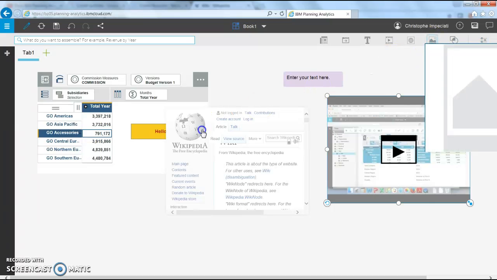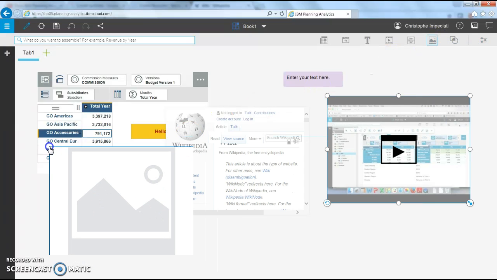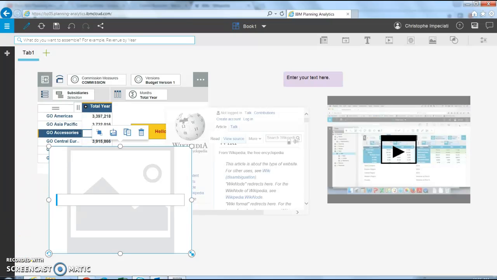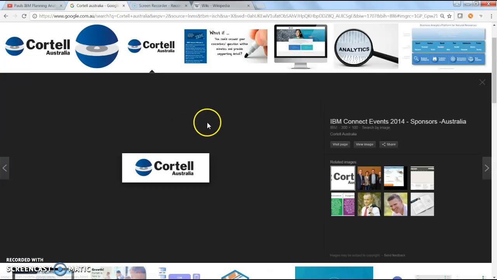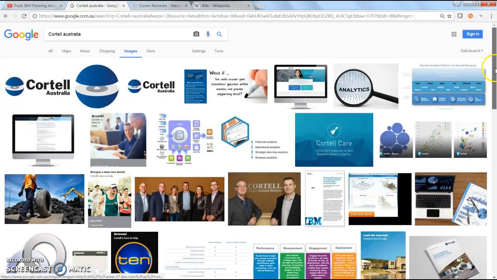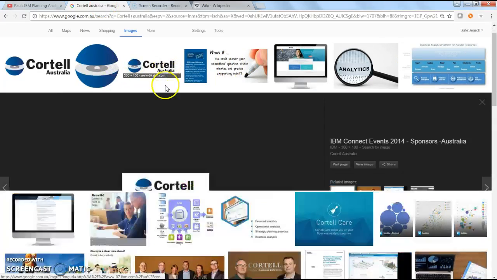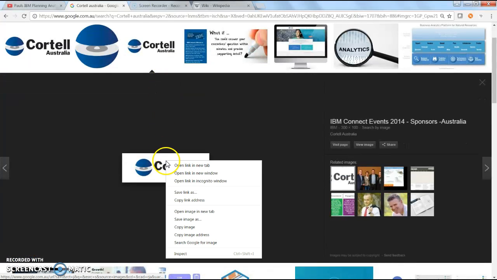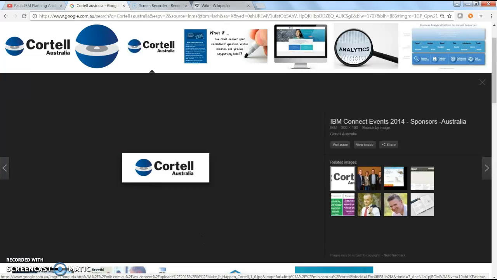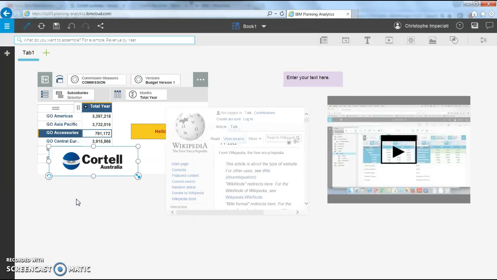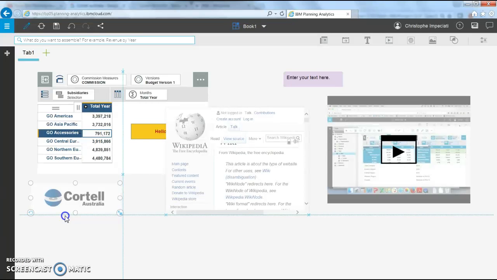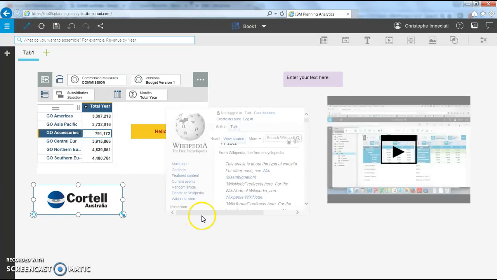Next button is an image. Okay, I'm gonna pile that on top of each other. An image, you go on the web and you look for an image. You Google your images, and then when you've selected one, you click on it and you right click and you say copy image address. And when you go back into your book, you paste it here, you press enter, and then you get your little logo that you can place wherever you want.